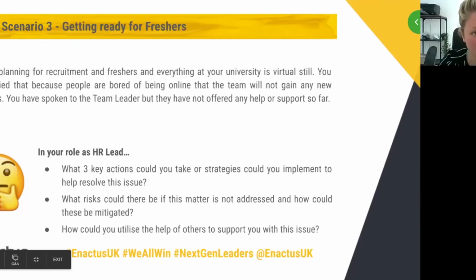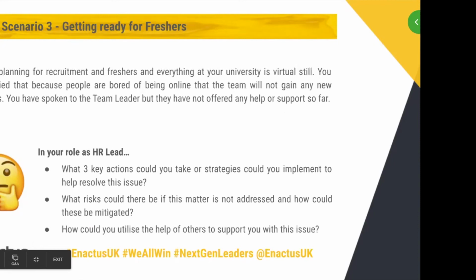Okay, scenario 3, about freshers and recruitment for freshers. So if team 5 can jump on, unmute themselves, and again, a very brief overview, please. Anyone for team 5? Team 6? Do we have team 6 able to come on, unmute? Yeah, that's fine. I can quickly go through our plan.